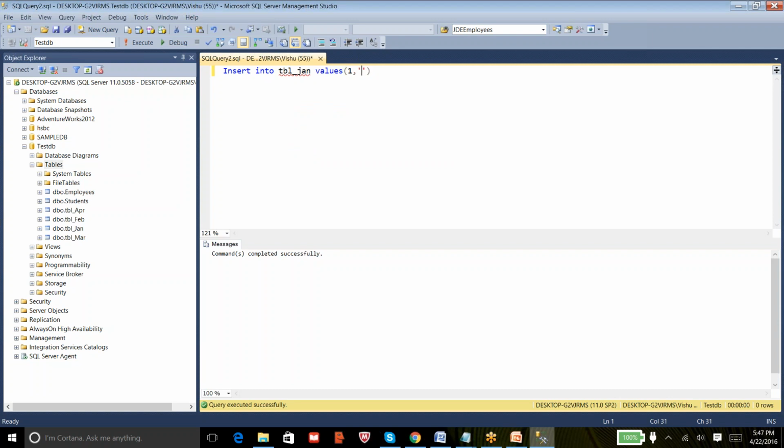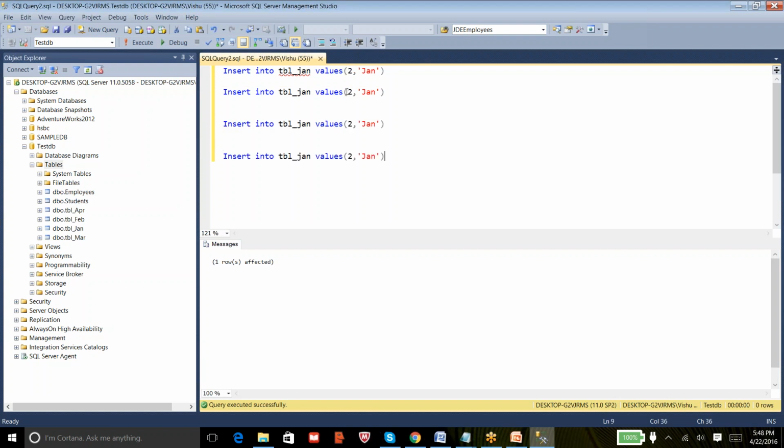I just say it's Jan. This is the syntax to insert a value in a table. So I can click on execute. It says 1 row inserted, and I do the same with the other value, and I copy it at the bottom and insert for the other monthly tables.